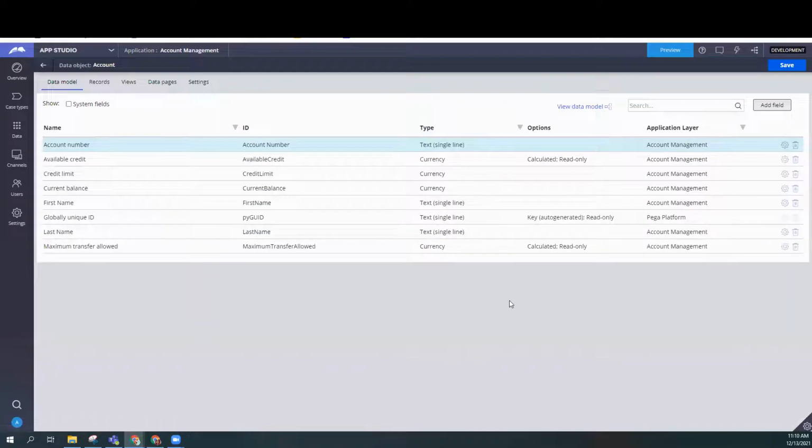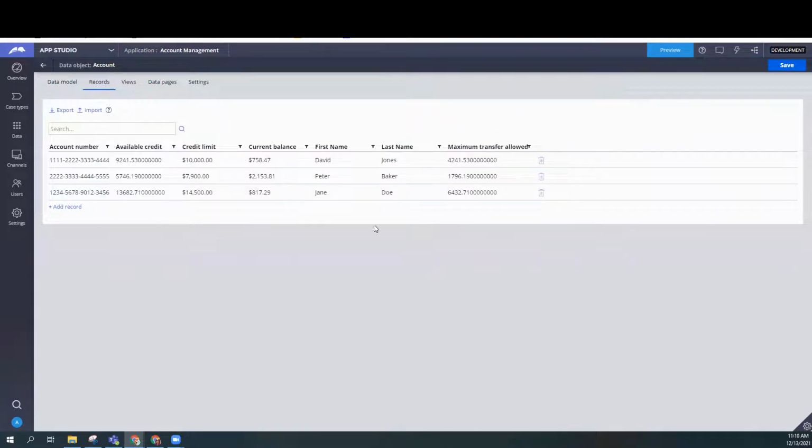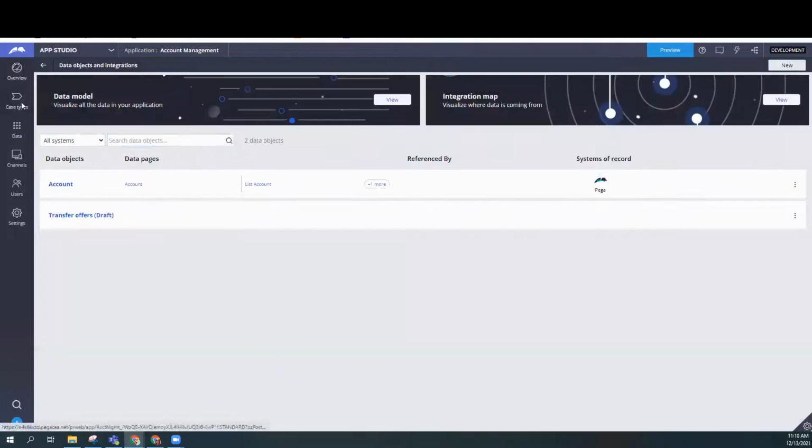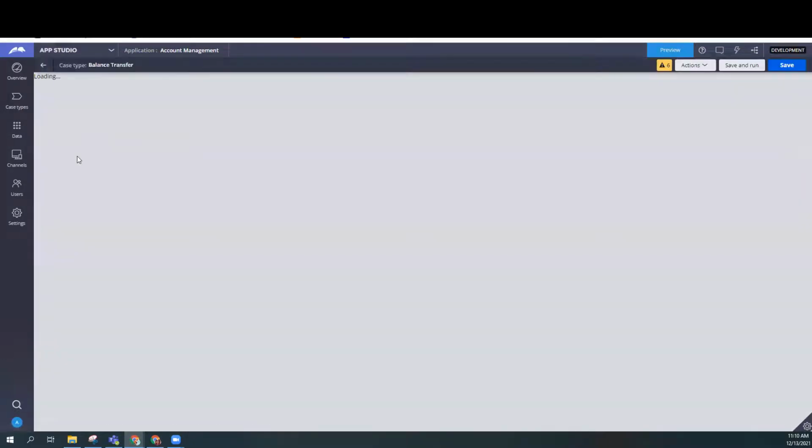That means that they have a data page where they already have these fields: account number, credit limit, balance. This is the out-of-the-box Pega property, so it's your pyGUID. That's the unique ID. Usually you can use it as a key. Then we have records. As you can see, you've got all these records, 3 different records with different available credits, credit limits, balances, first and last names. So we go back to the case type.